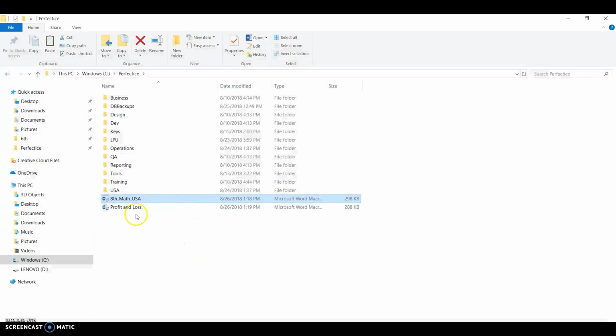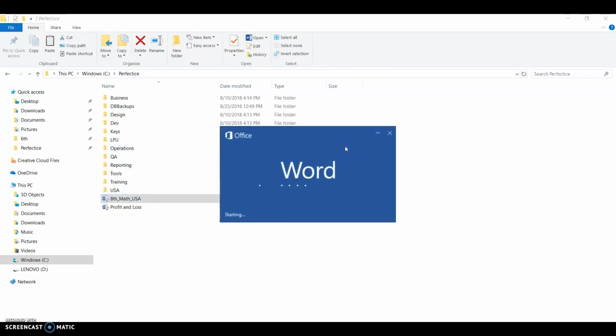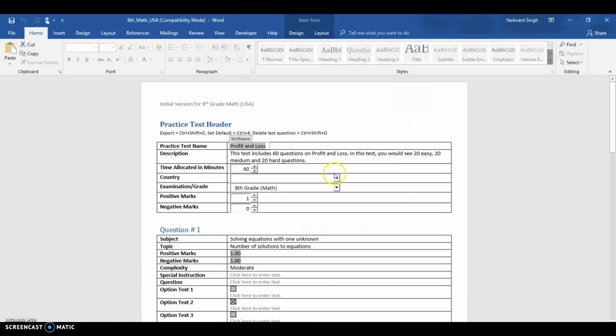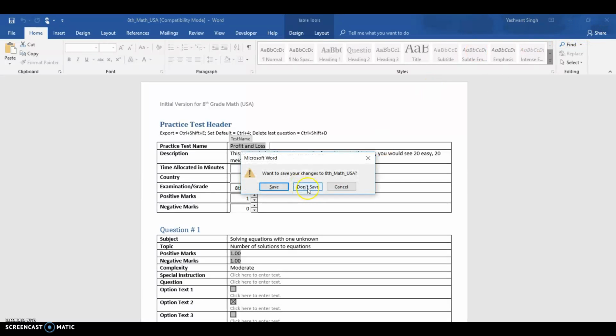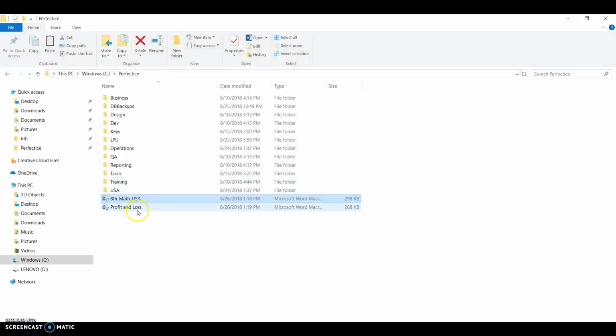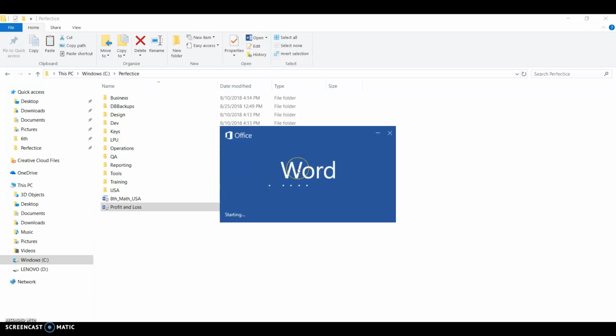Next time if I want to create another topic, I'll double click this template again. It will open a new Word document once again. Okay, so this is how it works. And in case you want to edit the profit and loss, then you should open this one, and this is the file you already created, and this is the file you want to save.